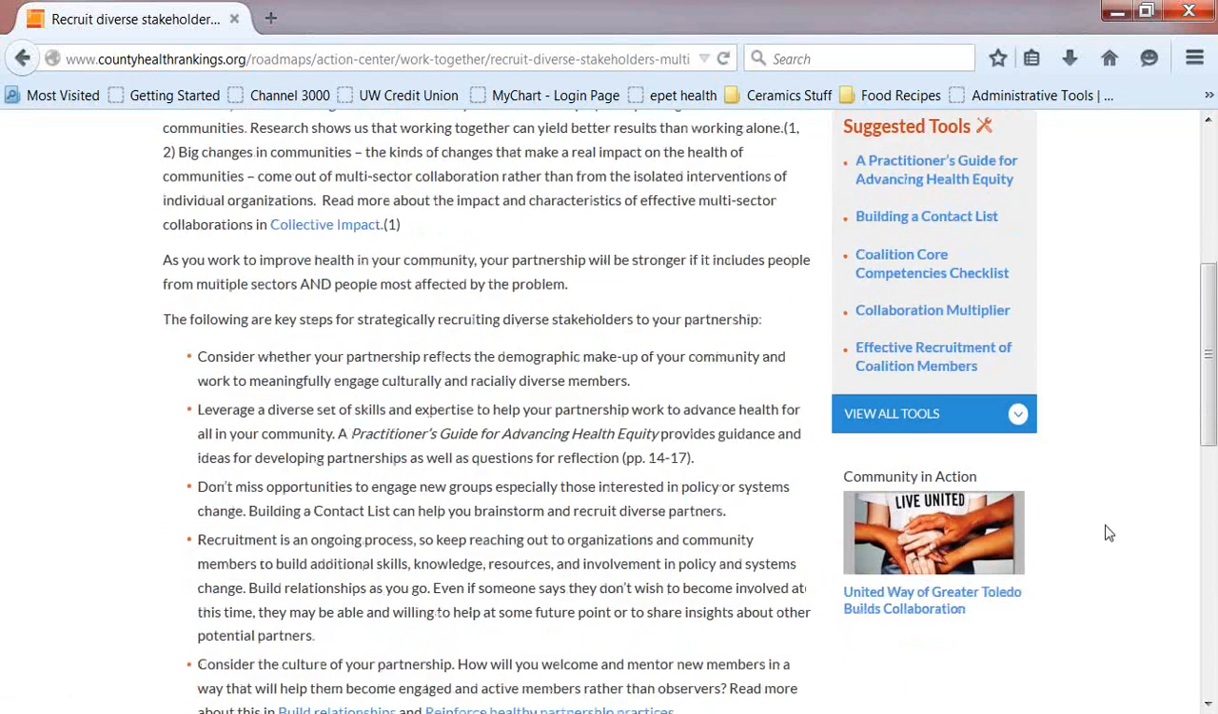Also, I want to point out to look for action stories, communities in action stories that are scattered throughout the Action Center and What Works for Health. And these provide great examples of programs, policies, and tools in action. For this particular step, we see a story from the United Way of Greater Toledo that explains how they used 3 of the tools in this key activity.